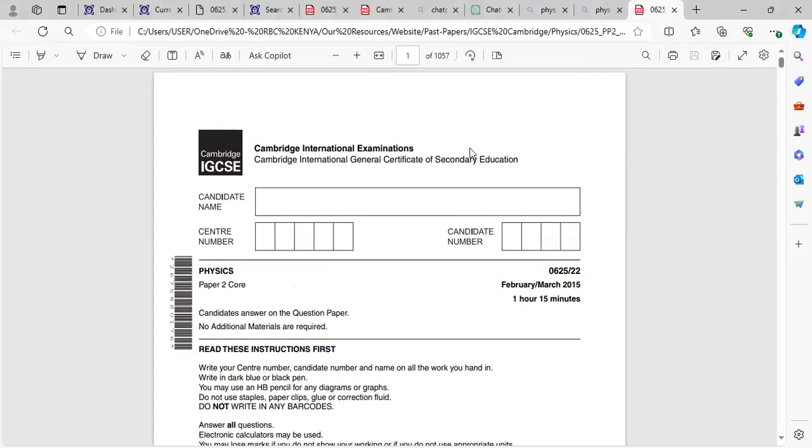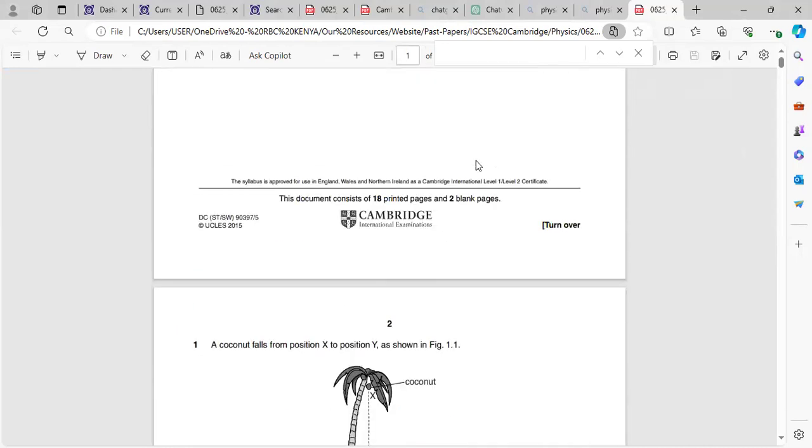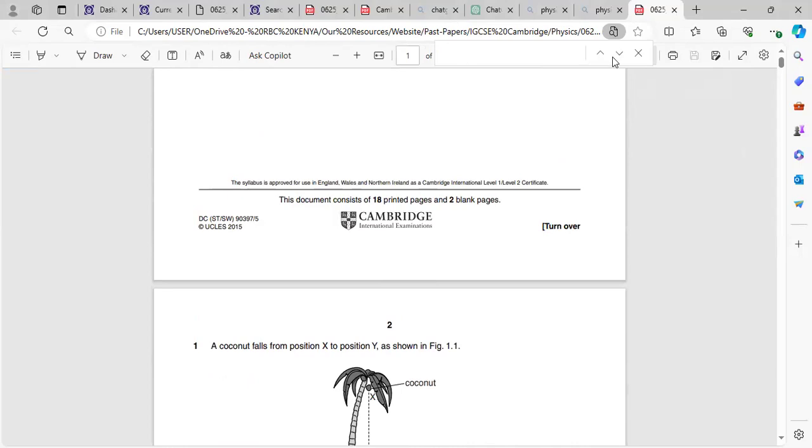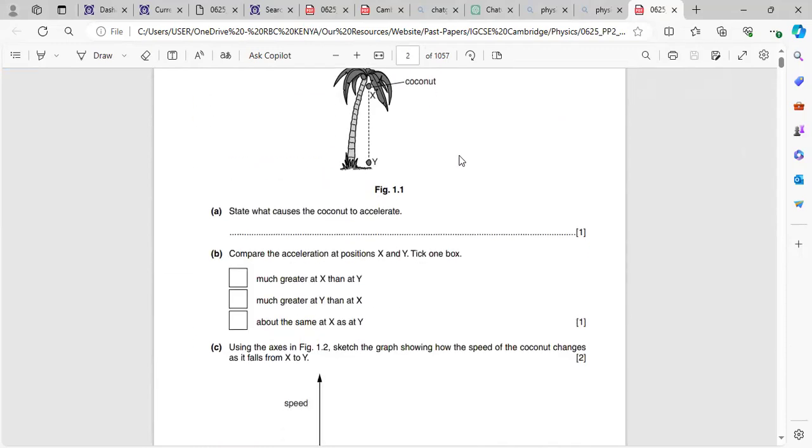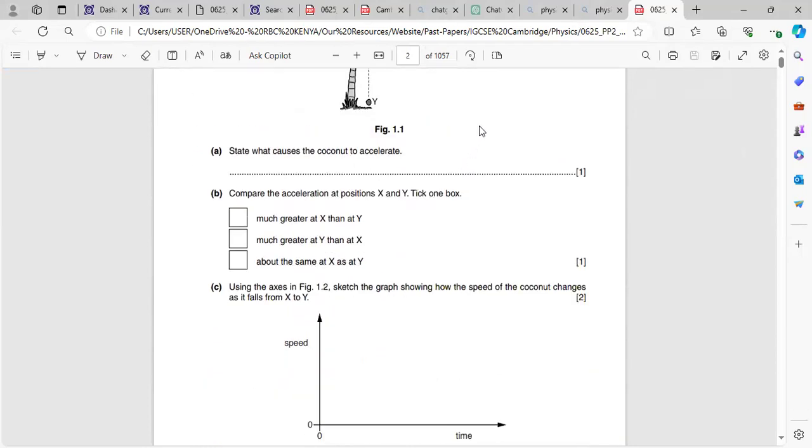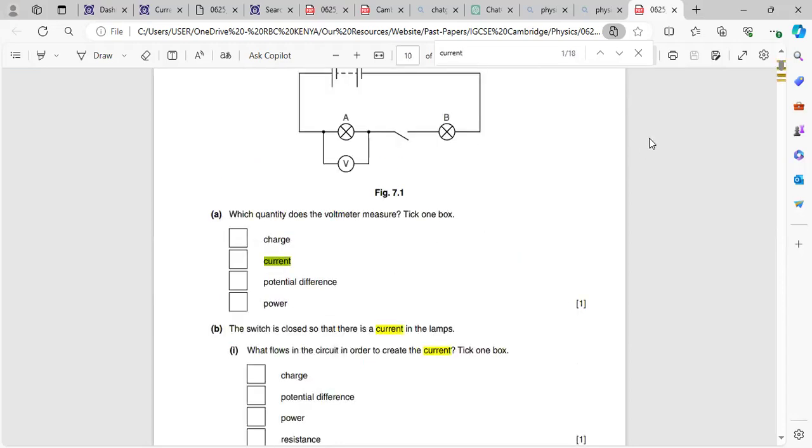So you can see this is the paper. If you look at this paper, it is out of 1,057 pages. That means I have already collected past papers and merged them together as one document. Right now, if I want a question to do with the current, I just come here and search current, and then I'll be able to see.